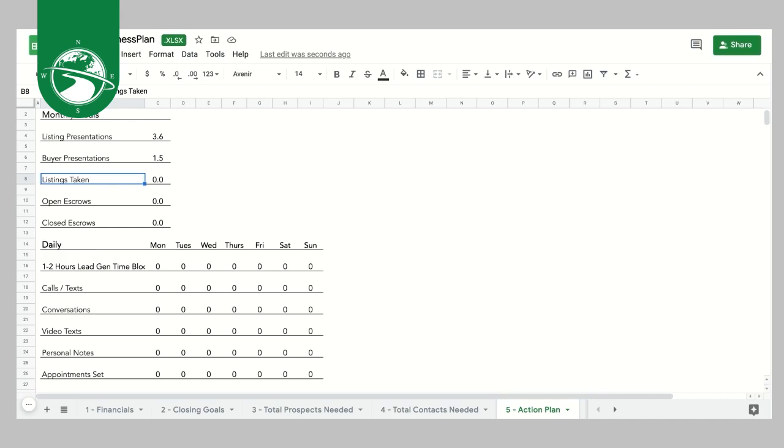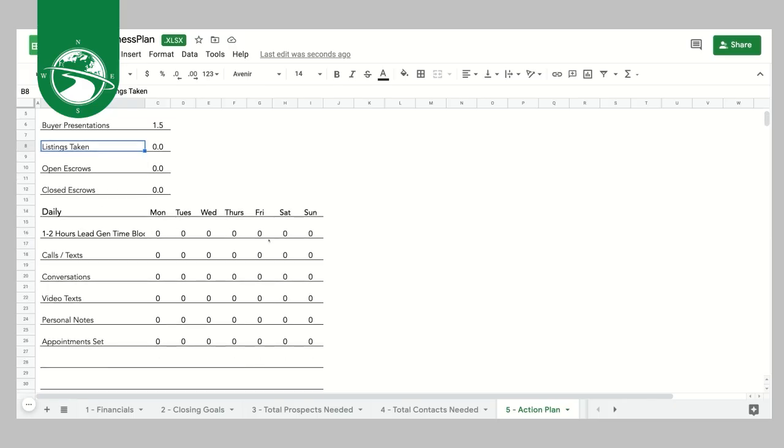And this is what makes the business plan, this in the next tab, something for you to be looking at daily, weekly, obviously doing your quarterly tune-ups. But here you can set your goals, right? You can set your goals for listings taken, escrows closed, and then come down and track your daily activities.